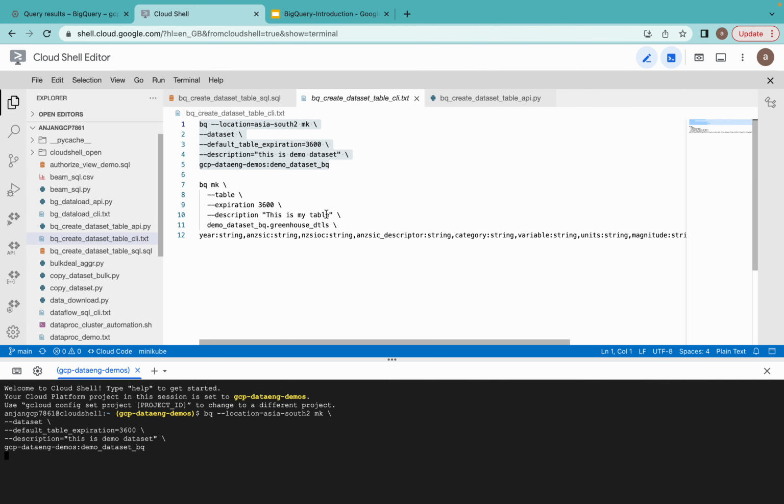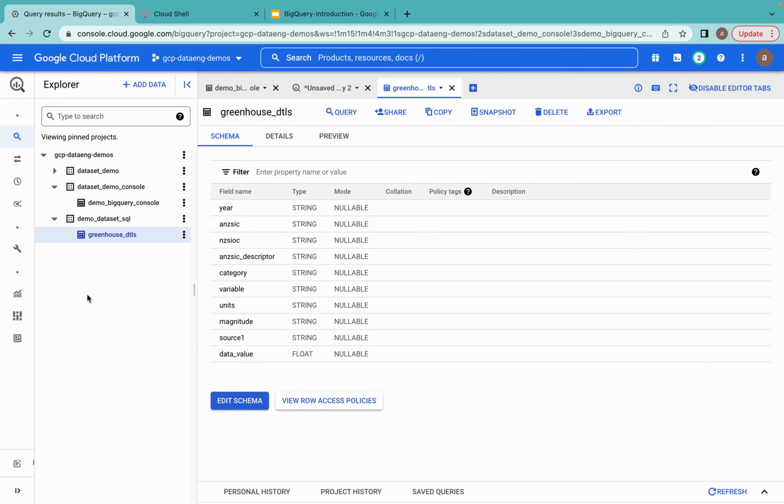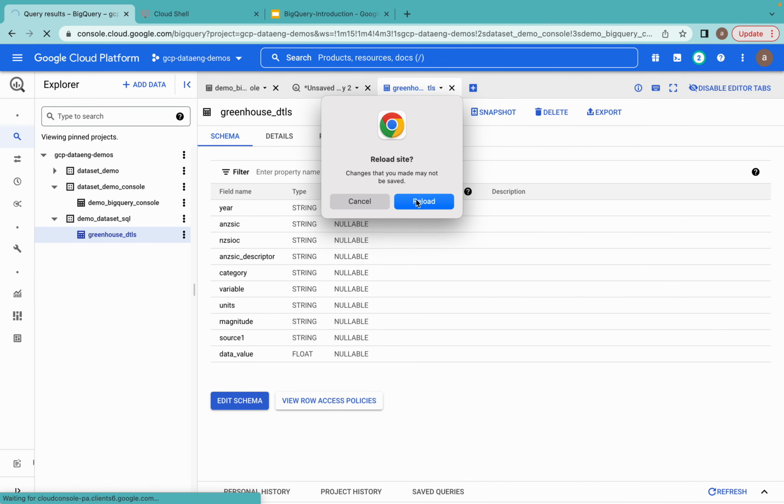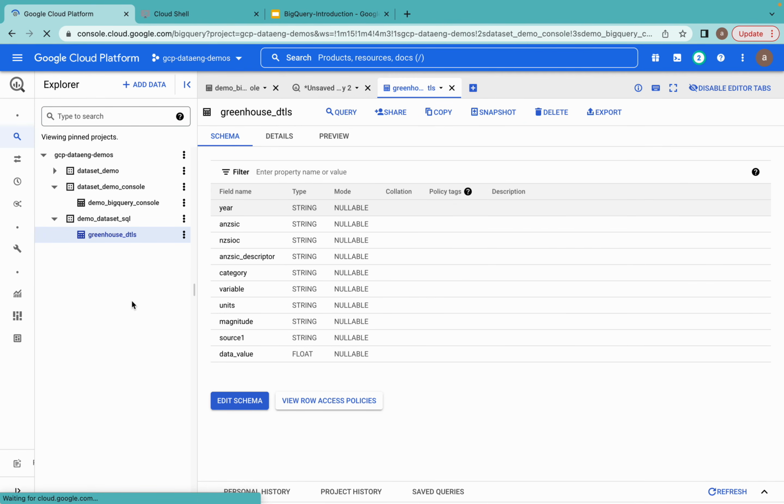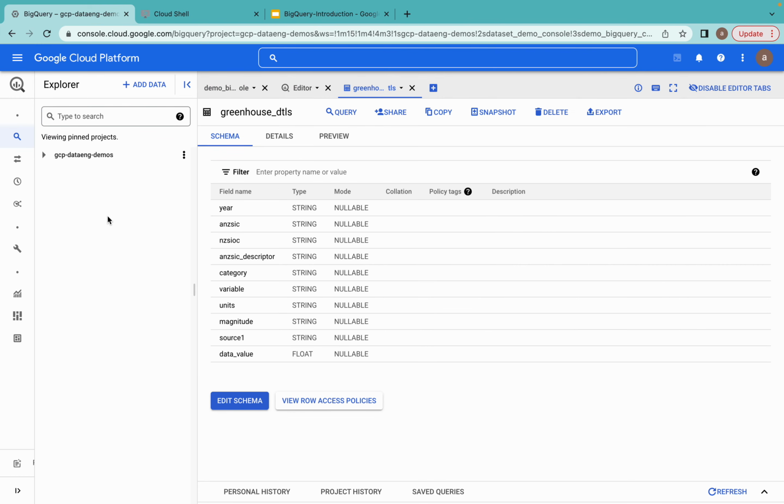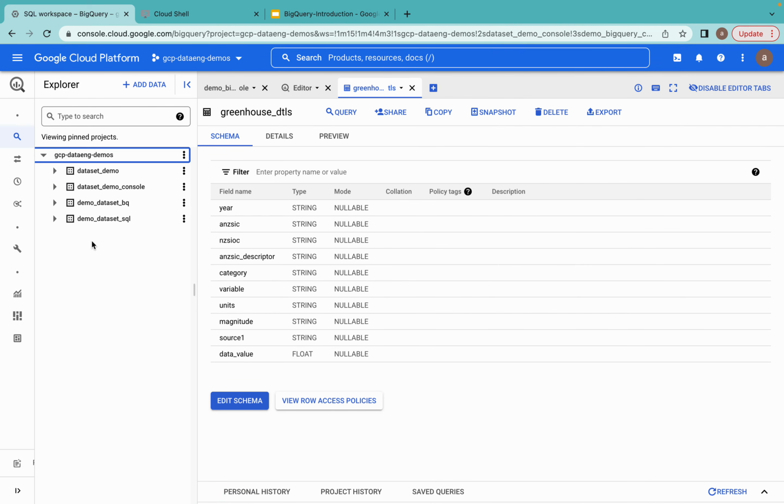Here also I've given a few options, where table expiration is in milliseconds, I guess, right? And description. You can see this dataset has been successfully created. If you go to your BigQuery window, just try to refresh. Now you can see this is the dataset which we have created using CLI.